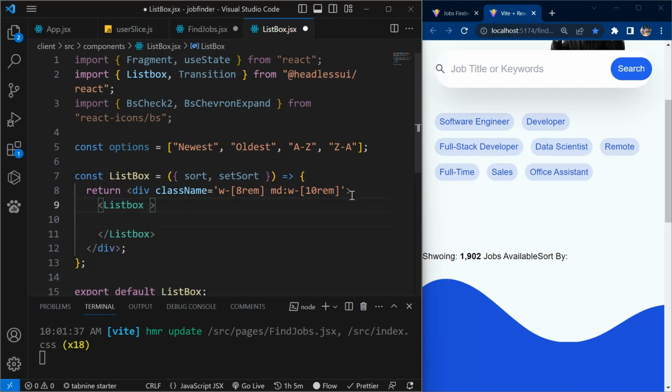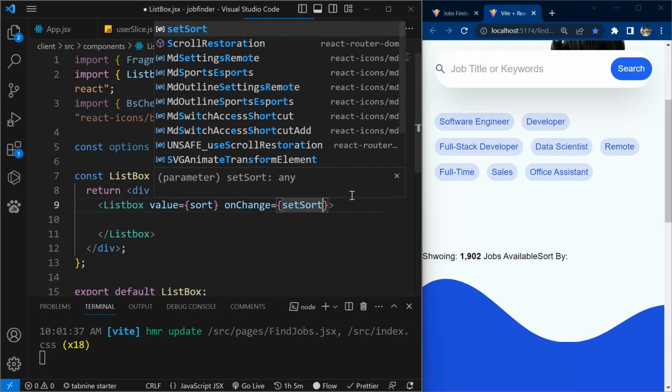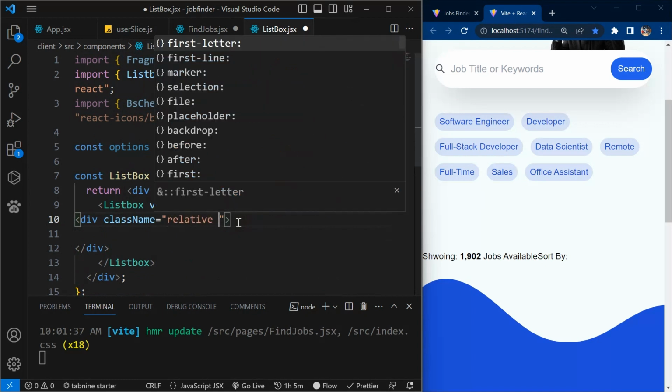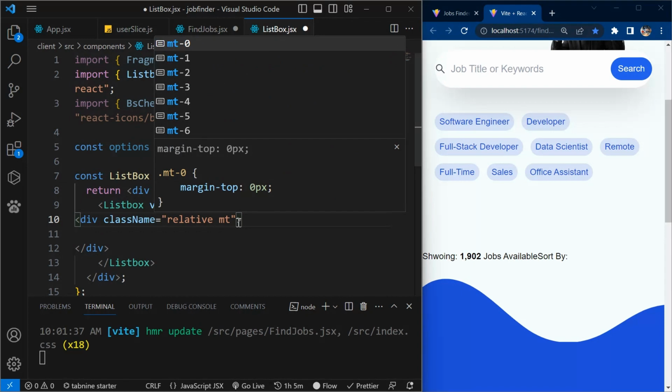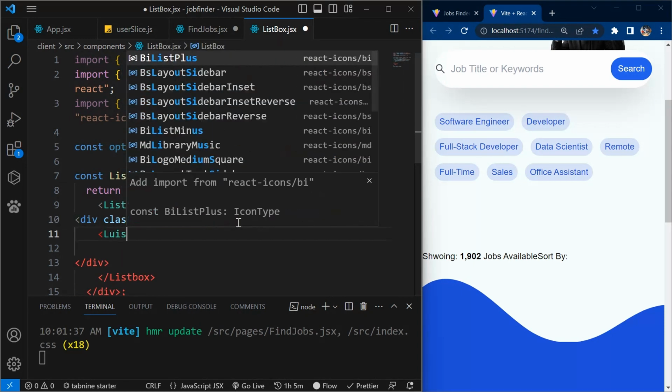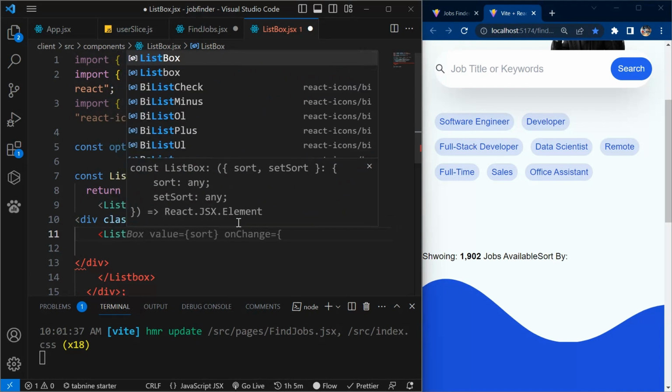We give a width of 8 rem, and on the MD it should be 10 rem. And we need to get the Listbox from Headless UI, with a value of sort and an on-change value of setSort. Okay.